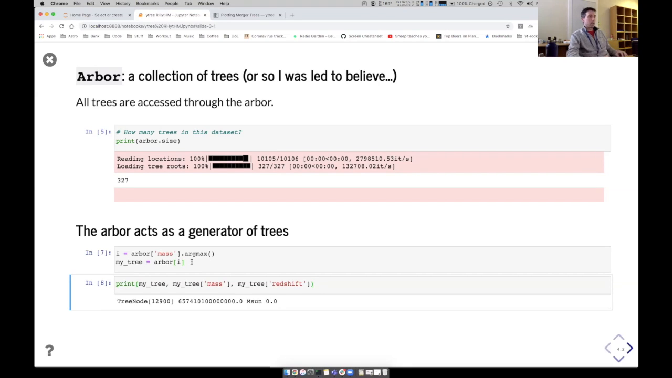And I can print things on it. I can now query fields just for that tree or that node. So that thing that we get back is what's called a tree node object. And I'll explain what that means in a minute. But basically, it's a halo in a tree that can be created on demand. And that halo represents the root of the most massive tree. And there's its mass, and there's its redshift, so on and so forth.